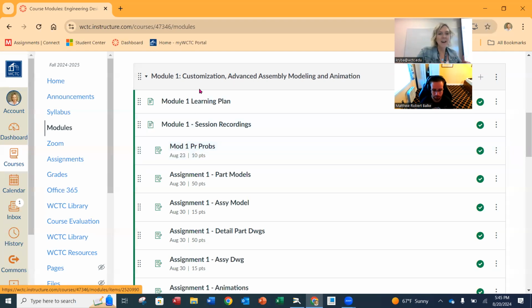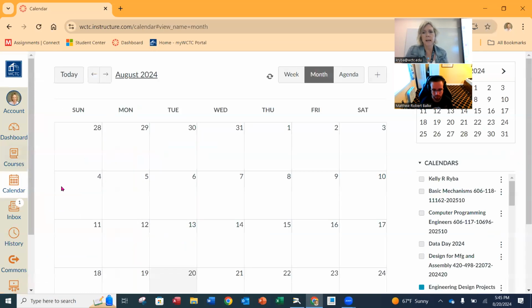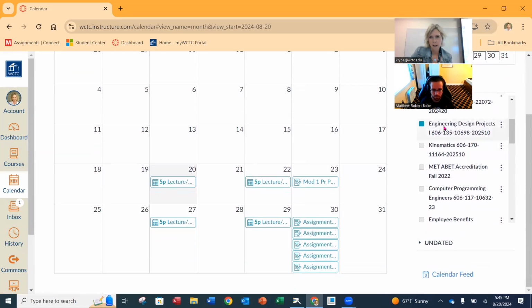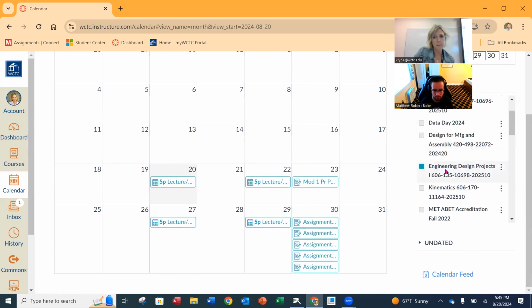All right. And then the other place that I just want to peek at before we get into things is the calendar. I do populate the calendar in Canvas. If you go over to the calendar, depending on the device that you're on, you'll have the option to turn on and off any courses that you're currently enrolled in. I just have the engineering design projects highlighted here. You're going to notice that I have in here when we're going to be lecturing, Tuesdays and Thursdays, 5 till about 9 o'clock. And then you're going to see the due dates out here for the assignments.